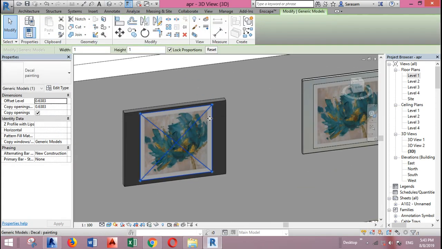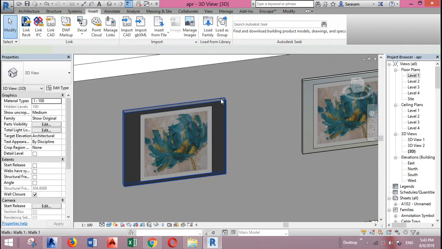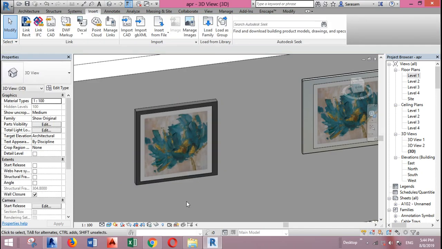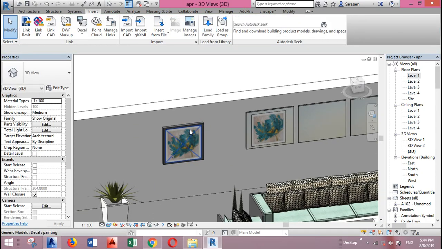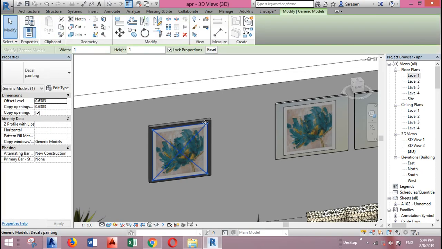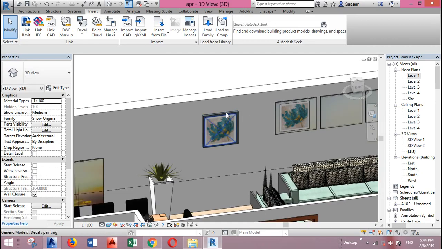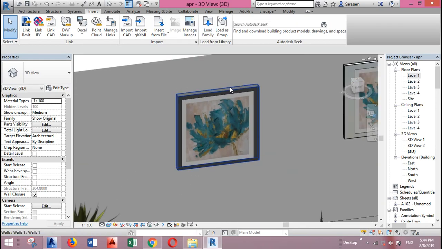if you want your model to look realistic, you need at least a frame or something. Now this picture is square, so maybe this one should be square also, like this, for example. And your painting is here, and if you make any rendering, it will be shown in your rendering. That's one thing you can do with decals. I think that you can do much more with decals, but this is what I have for this video.